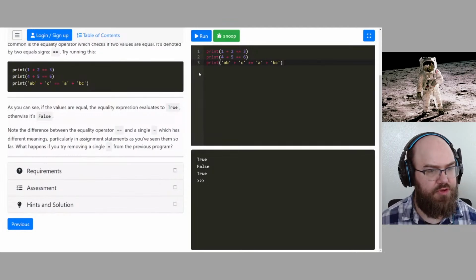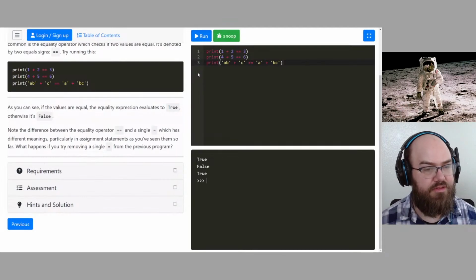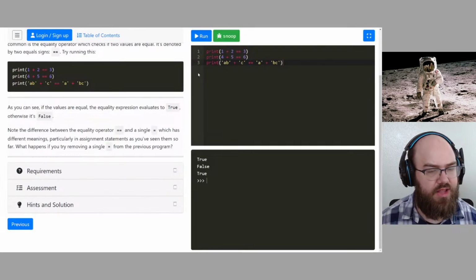Note the difference between the equality operator equal equal and a single equal, which have different meanings, particularly in assignment statements as you've seen them so far. Sorry, let me read that again. I kind of spaced out. Note the difference between the equality operator equal equal and a single equal, which have different meanings. That's why I got mixed up. The two things have different meanings.